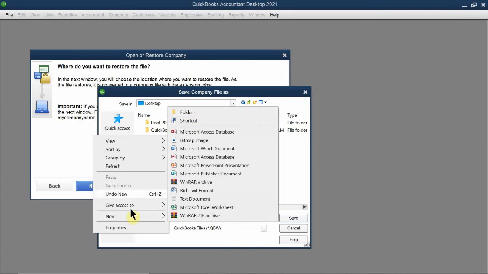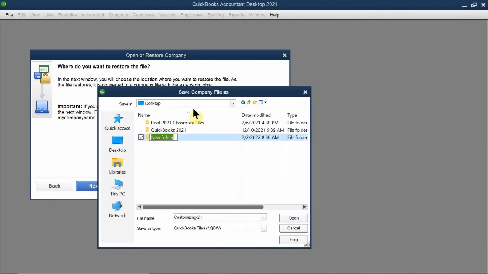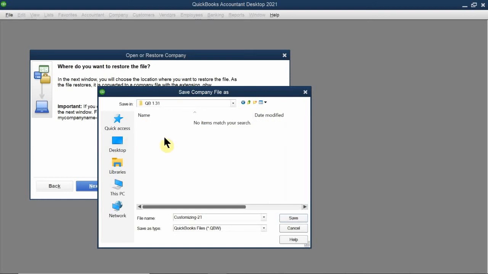So if I wanted to right click and create a folder on my desktop, I can do so and say that this is for the QuickBooks class. And then I'll just put the date, okay? Or let's do QB 31, and then I can just go ahead and save it in this folder.